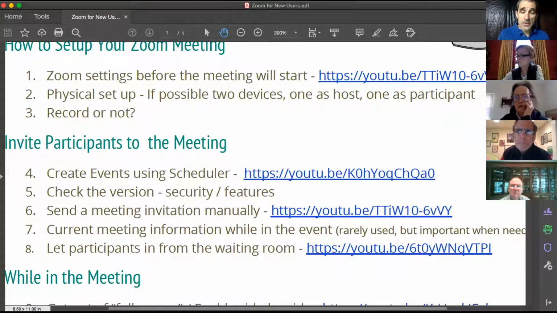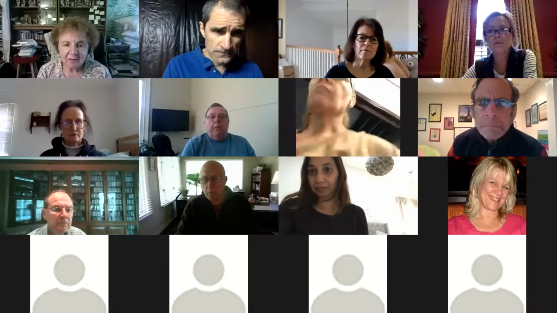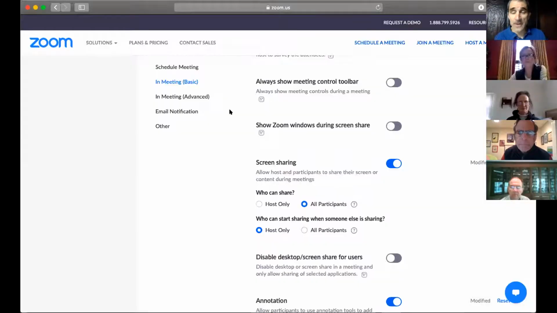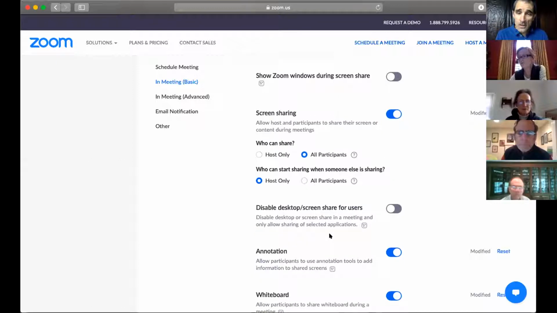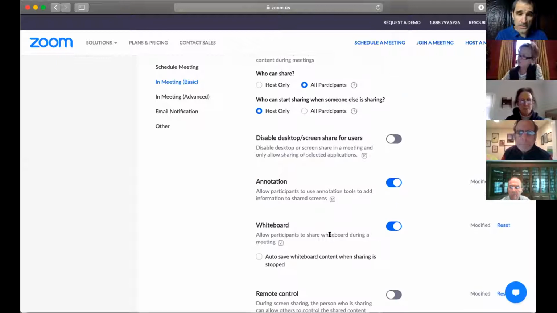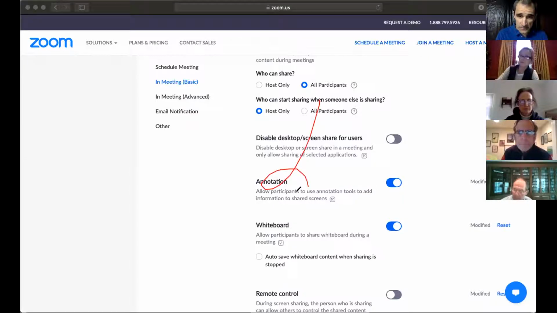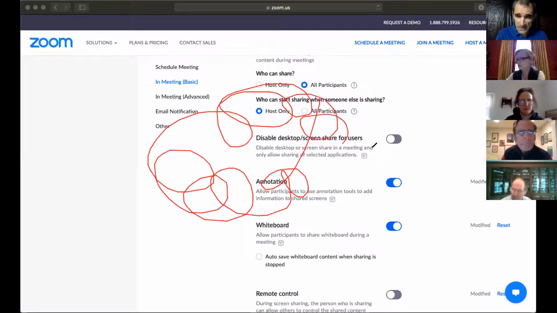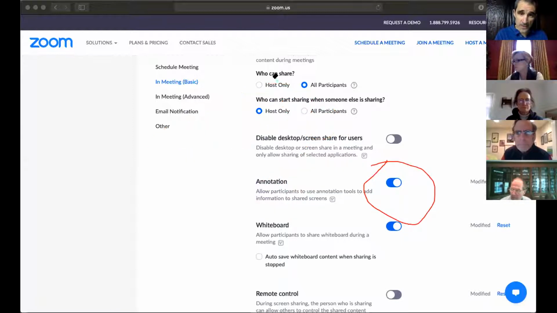So let me go back to the Zoom settings. Here we go, now we're back to my Zoom. So again, that's screen sharing. A little further down, you have something called annotation, meaning that we can draw on the board here. It's right here. So I can draw on the screen if I so desire. Again, I can turn that on or off.